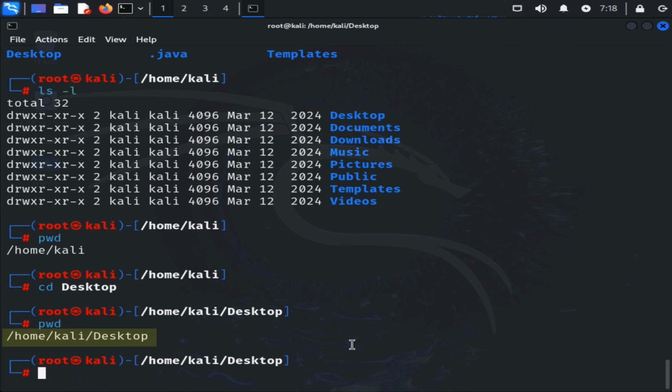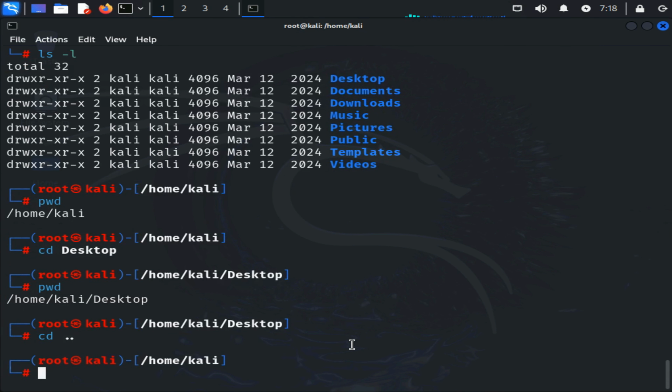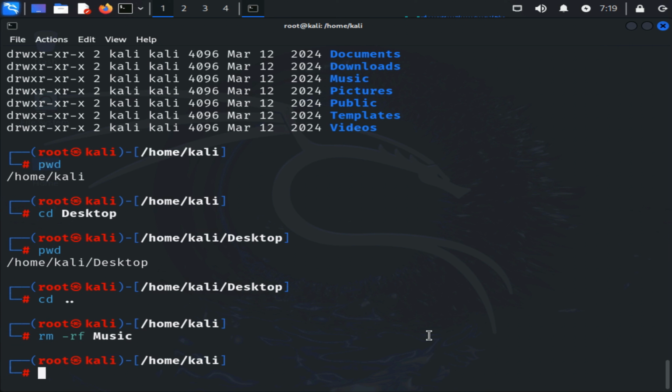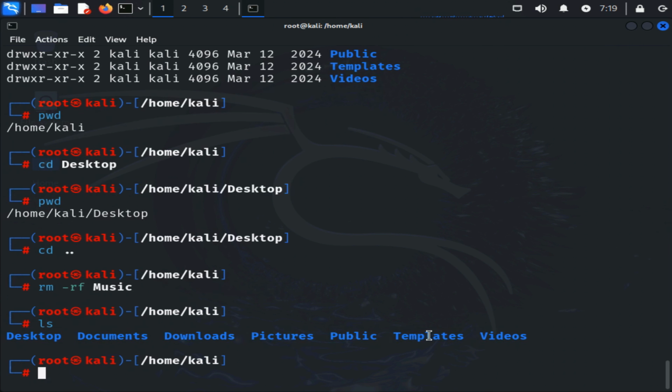To go back to the previous directory, type cd .. and press enter. This takes us back to the parent directory. Now type rm -rf music and press enter. This removes the music directory and everything inside it. Type ls and press enter. You'll see that the music directory is now gone.